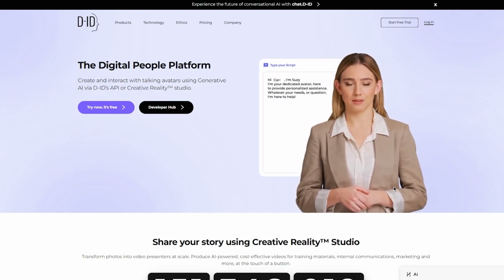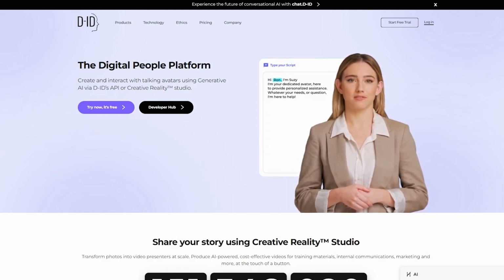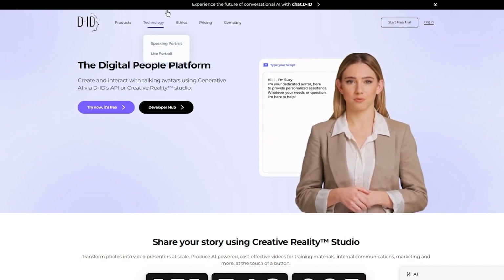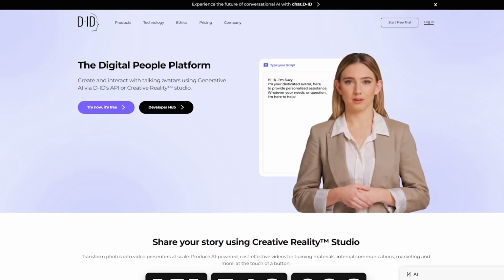Okay, and you can obviously use different AIs to help you make these things. So first of all, the first thing that we're going to be discussing is D-ID. Okay, D-ID is a digital people platform where you're going to create your avatar. But to create our avatar, we actually need an external software that will help design our avatar.